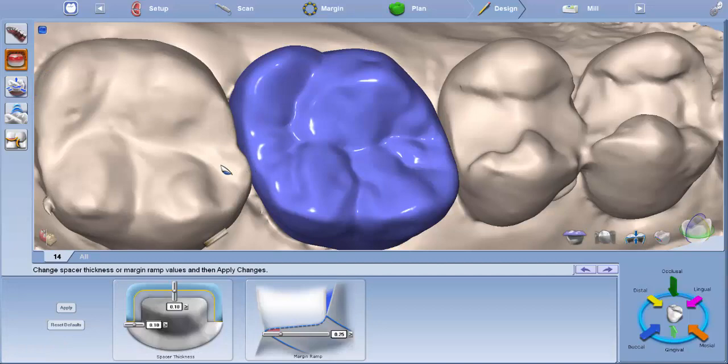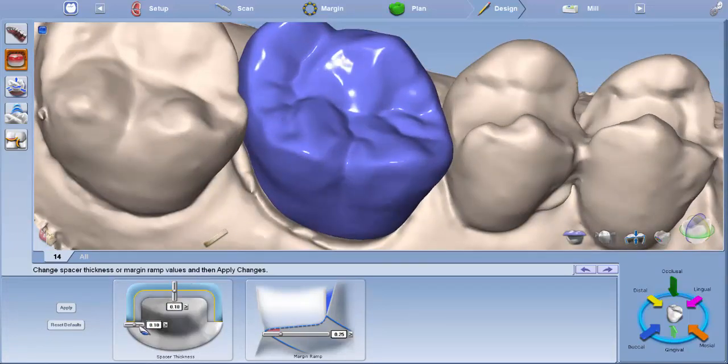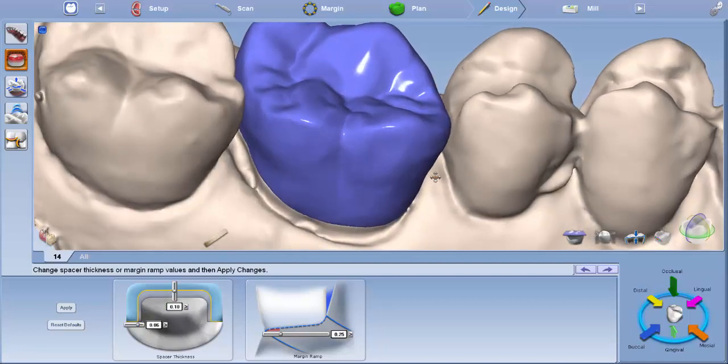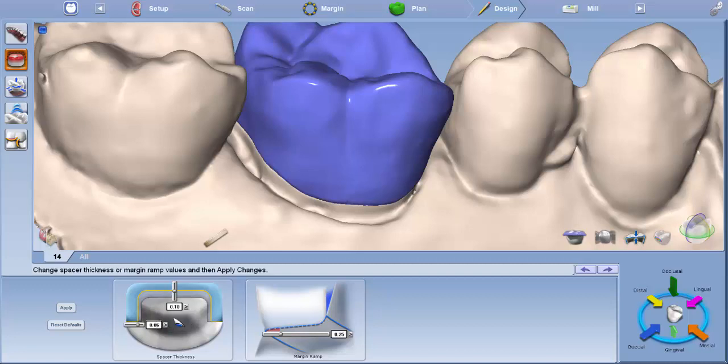One thing I will go through here as well. If I've got a nice smooth preparation and a good margin, I'm going to bring this into about 0.6 on the axial. These are your spacer settings. I like to have things fitting a little bit better, and with my preps, the way I prep, usually a 0.6 works really well.